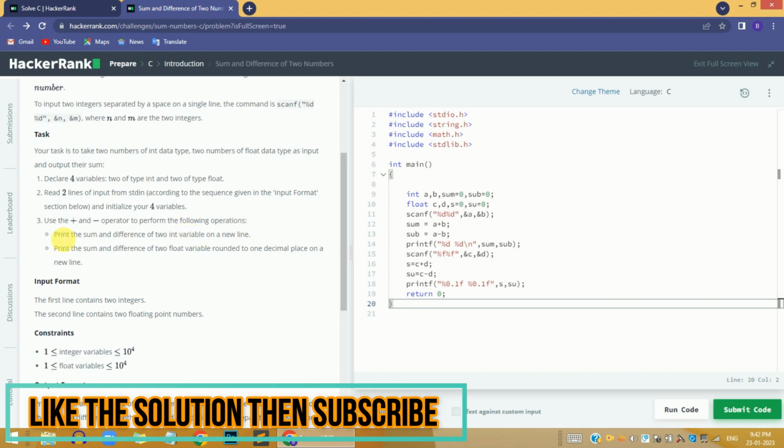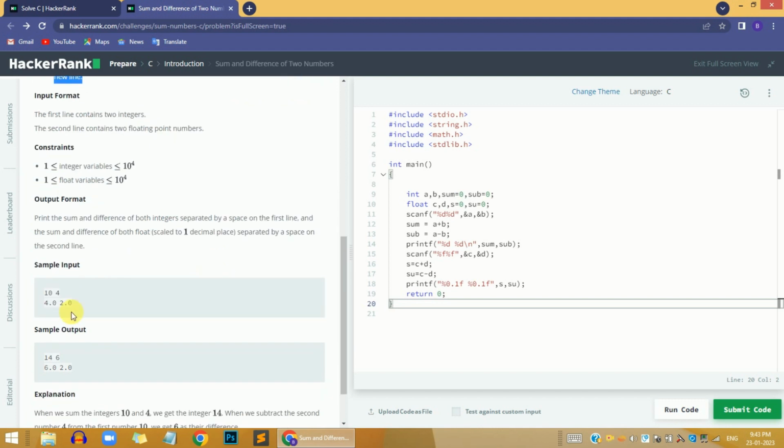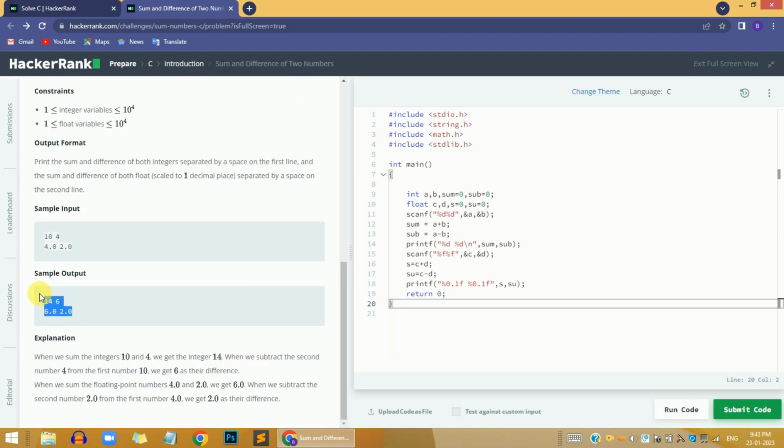Okay, so what we need to do is print the sum and difference of two int variables on a new line, and then we also need to print the sum and difference of two floating variables rounded to one decimal place on a new line. Okay, so here is the sample input and here is the sample output. So this is just the sum of 10 plus 4 equals 14, and then 10 minus 4 equals 6. Okay, so we have two integer values and two decimal values.